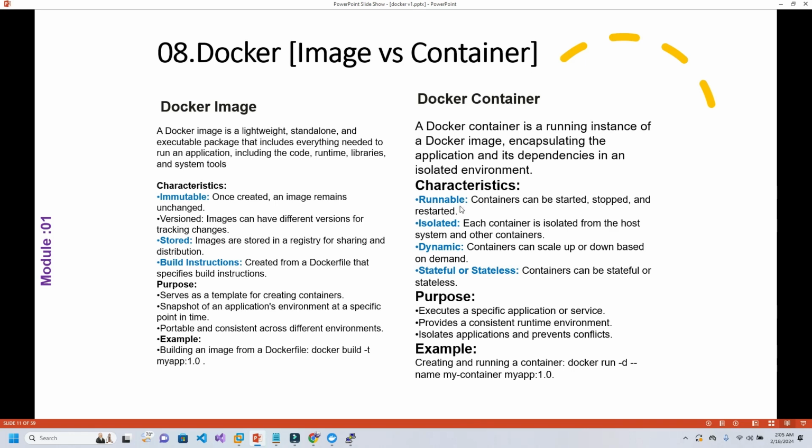When you get more requests for a specific application, and the traffic keeps increasing, your application may slow down, right? In this case, your container can take care of this. They can scale based on the request, based on traffic. They can scale up or scale down based on demand. And we also have stateful and stateless: containers can be stateful or stateless as well.